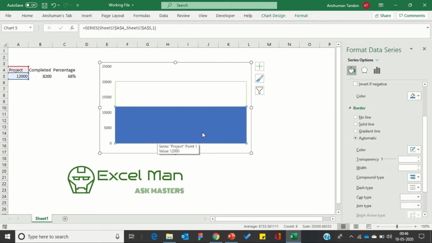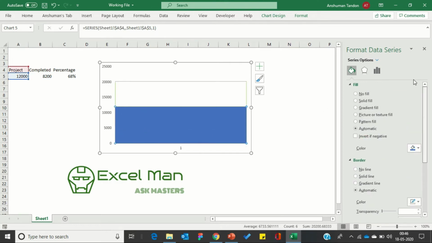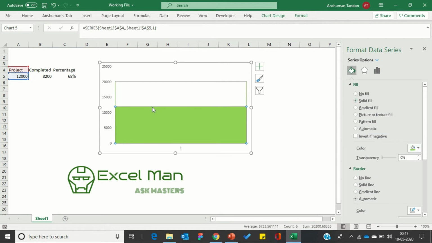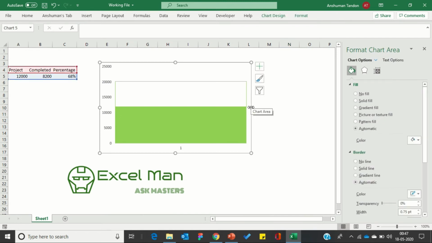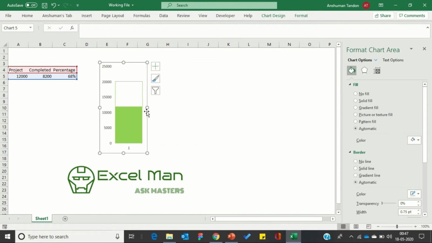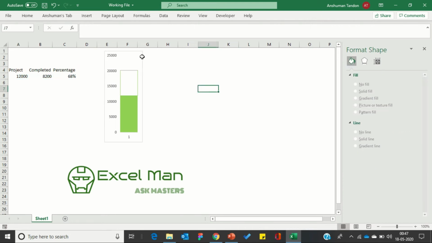Now we will select the lower portion, and over here we will make a solid fill in it, and we will select the same green color that we have selected for the upper border. So now you can see that our chart looks like that. Now we will select this chart and do some resizing in it. So I will resize it to this or a little bit smaller so that it will look like a measurement. Now you can see that our chart is mostly looking like a thermometer.